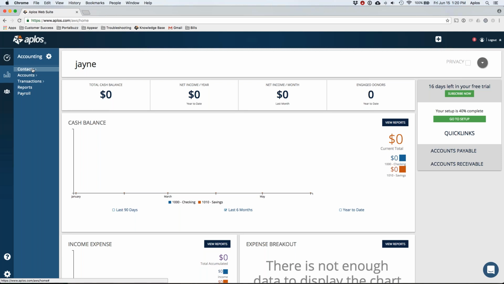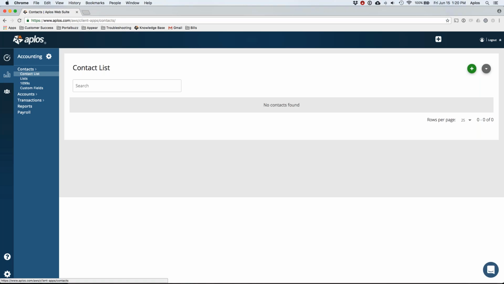So first, to get to your contact list, you're going to click into contacts, which you can do from either the accounting side or donor management side. So click contacts and then click contact list. So you'll see I don't have any contacts here. That's why I want to import to get myself set up.